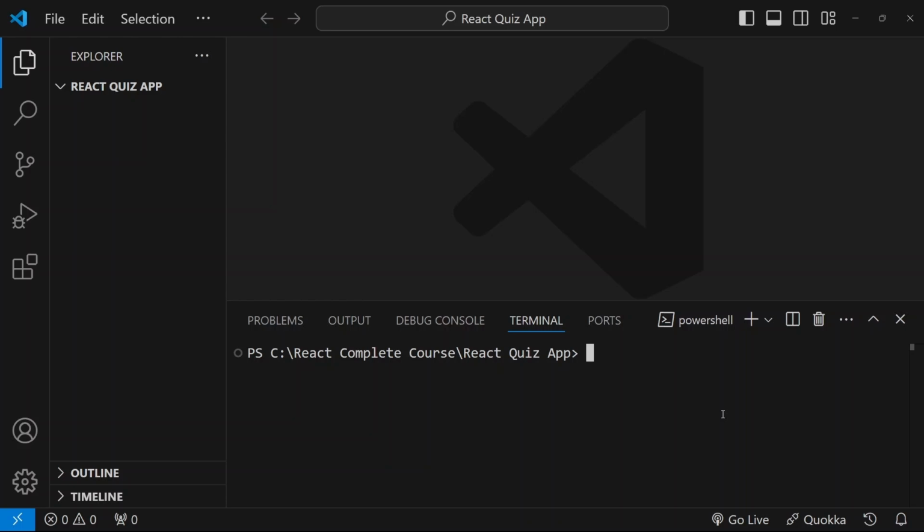to install React app. So here I will write npx create-react-app, and after this we have to give our app name. So here I will write react-quiz. Do not give in capital letters, only use lowercase letters. Now I will hit enter.